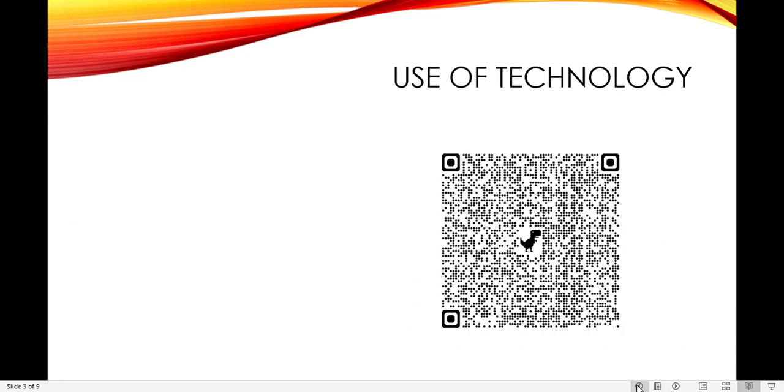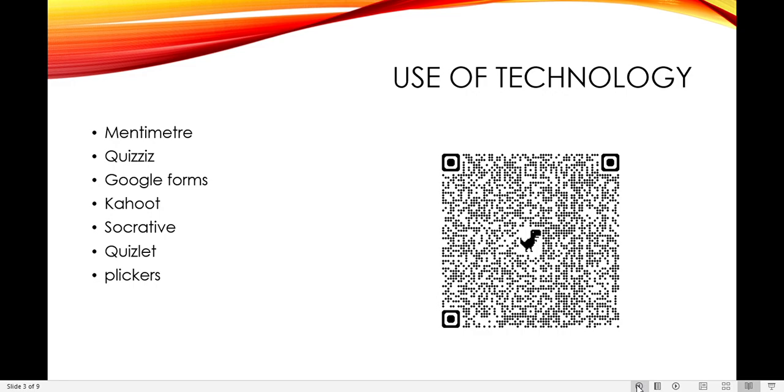Technology is an inevitable fact that we need to follow in today's teaching and learning. In order to make our teaching and learning effective, some of the technologies which we use are Mentimeter, quizzes, Google Forms, Kahoot, Socrative, and whatnot. I have shared a code here where you can scan and get the other technologies that we can imbibe in our class to make it effective.